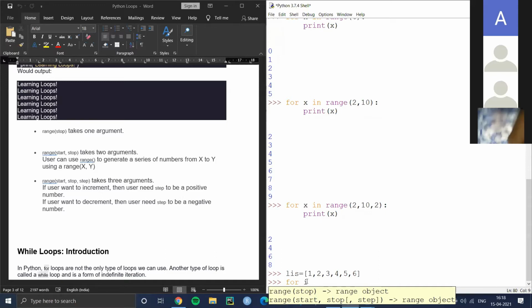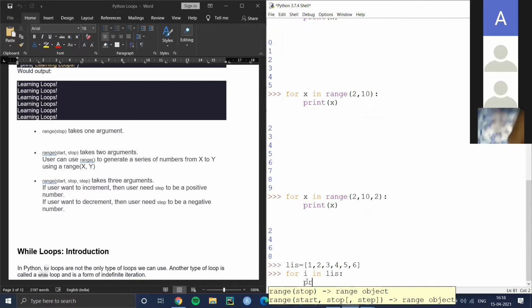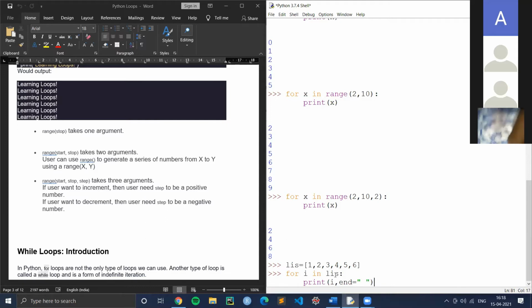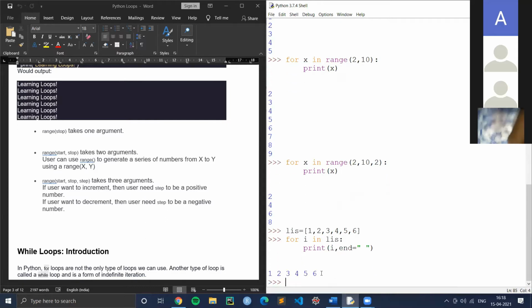So for I, any temporary variable, in the list. For I in list, I'm going to print I. This is clear till here. But in a single line, if you want, there is a separator which is called end. Using end separator, you basically separate your values in the list in a single line. So the syntax goes something like this. If I put a space, basically I want a space between these values. So I put a white space. And then if I print, see, it's going to print in one line.